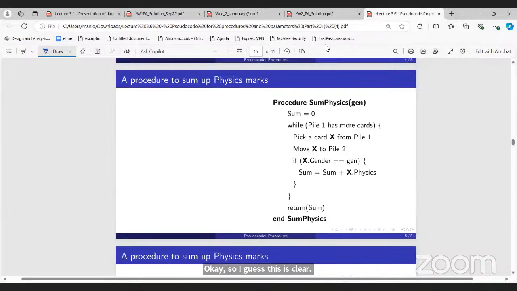Here we are taking input from the user, whether it's male or female. Look, whenever you call a procedure, you can pass the argument. So here the argument is gender. Let's say in some program I am calling this procedure, and I need to find the sum of male maths marks.